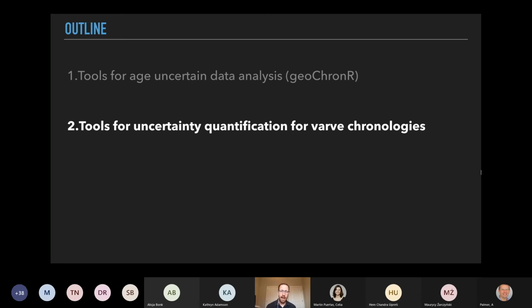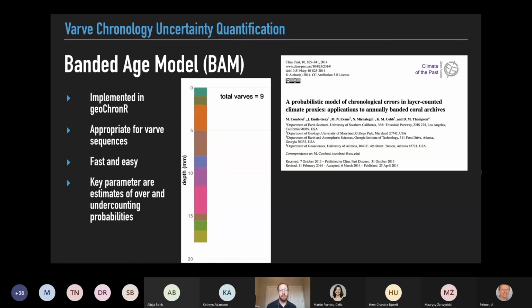The first side of this is, if you have a varve record or a bunch of varve records and you'd like to address these questions and they don't already have age ensembles, what tools are available to do that? geoChronR includes tools for creating age ensembles. 4 of them. Most of them are focused on tie point chronologies, but it also does include a method called BAM. This is called Banded Age Model. This was published, I guess, in 2014 by Maud and Julien.